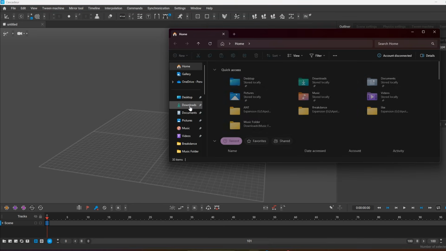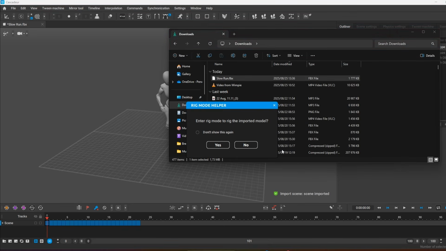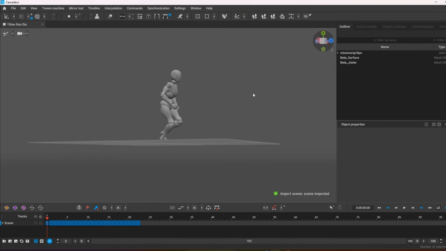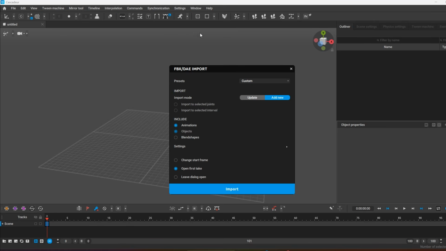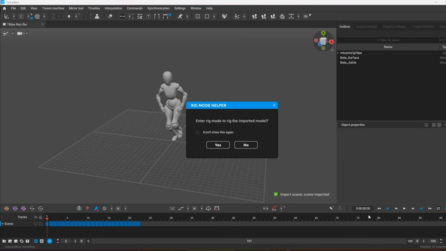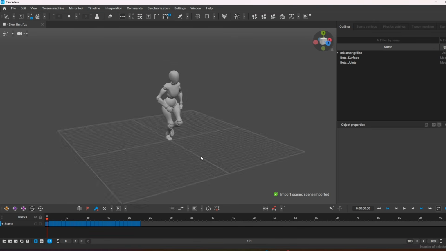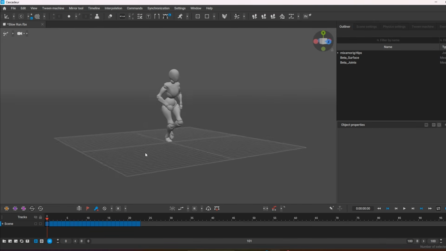I can either go to my download, drag and drop in there. Just going to say no for now, and there's my animation. Or to import it, we go FBX, import mode, add new, animation and objects, and open first take. Import, animation, open, and there it is. So easy enough is to just drag and drop. So here's your first animation.